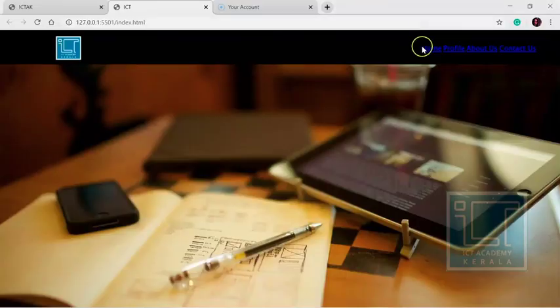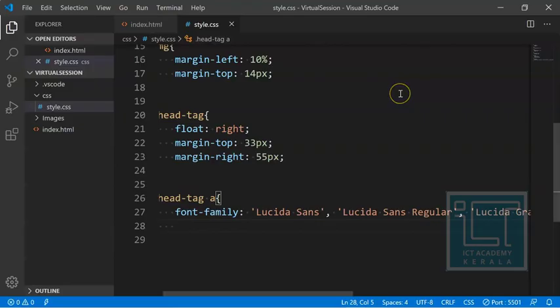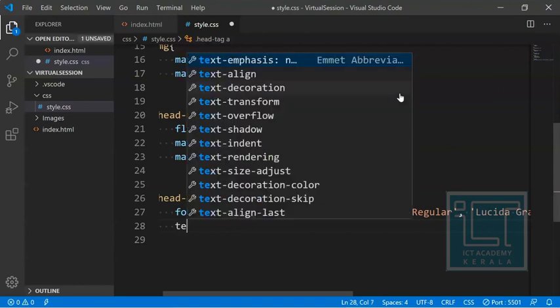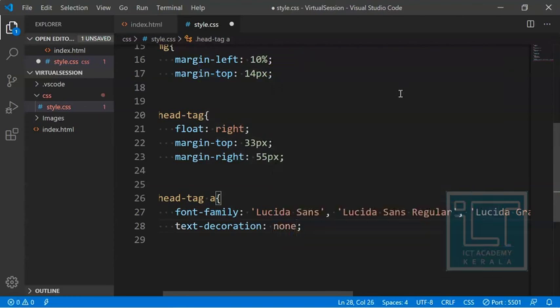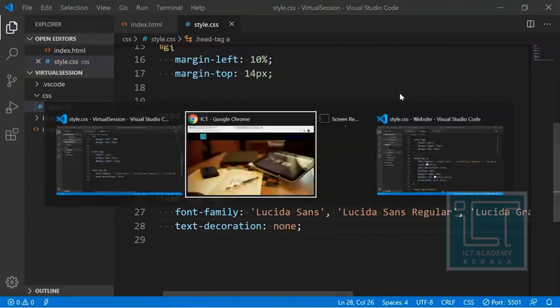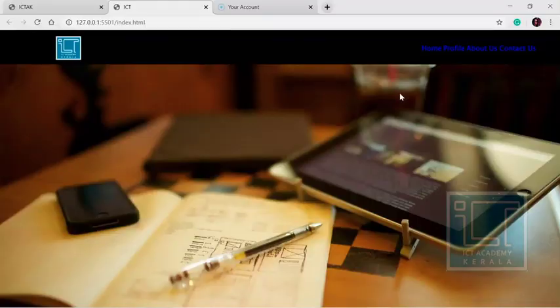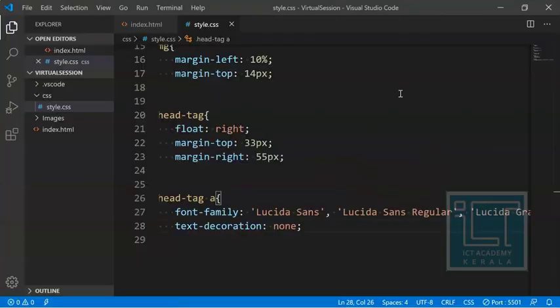And I want to remove this underline. In order to remove the underline of the anchor tag, I have already taught you that we use text decoration: none. If I give the text decoration as none, all the underlines and decorations of an anchor tag will be removed.